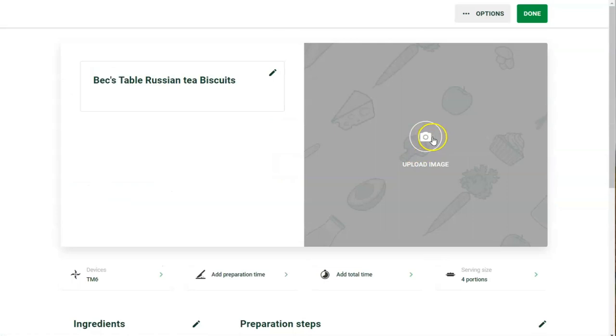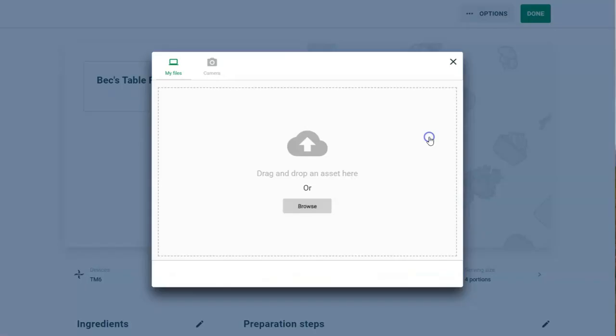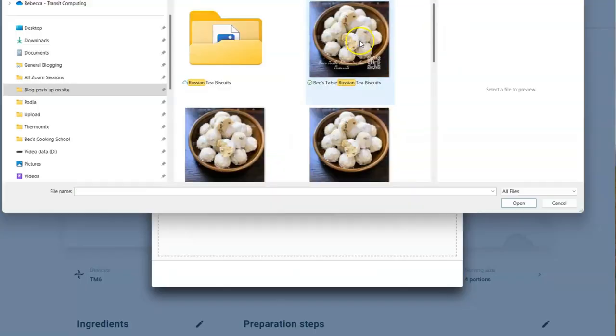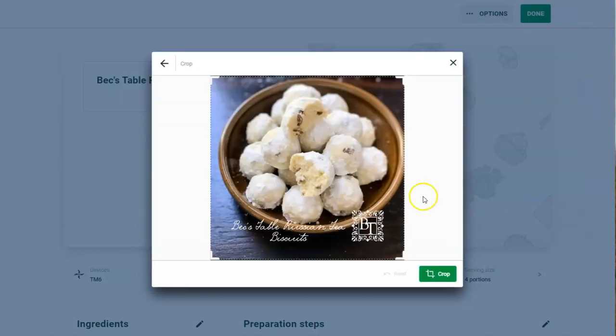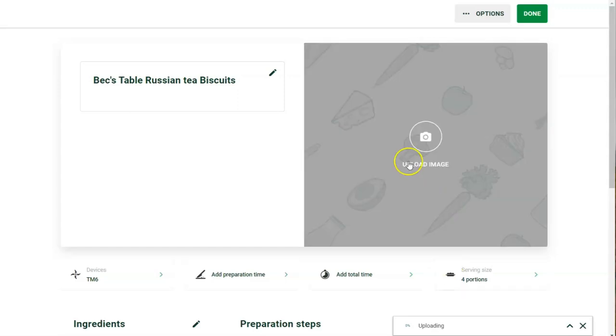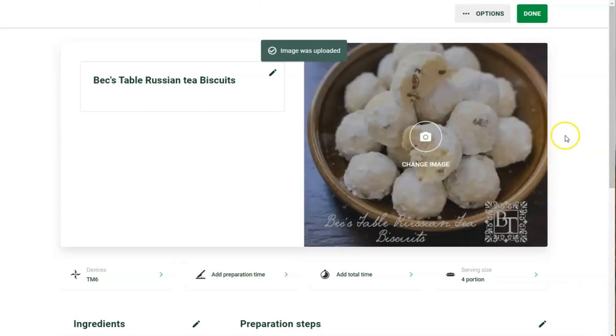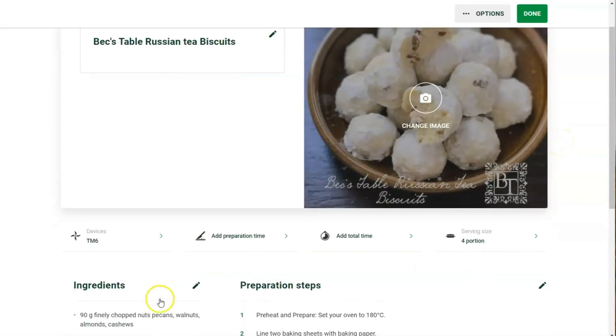You can add an image in here. You could add mine if you wanted to. Tea biscuits, that's my image. Alright, so Russian tea biscuits. You can choose the one that's on the website. It takes a couple of seconds to populate. There we go. Now, what have we got?